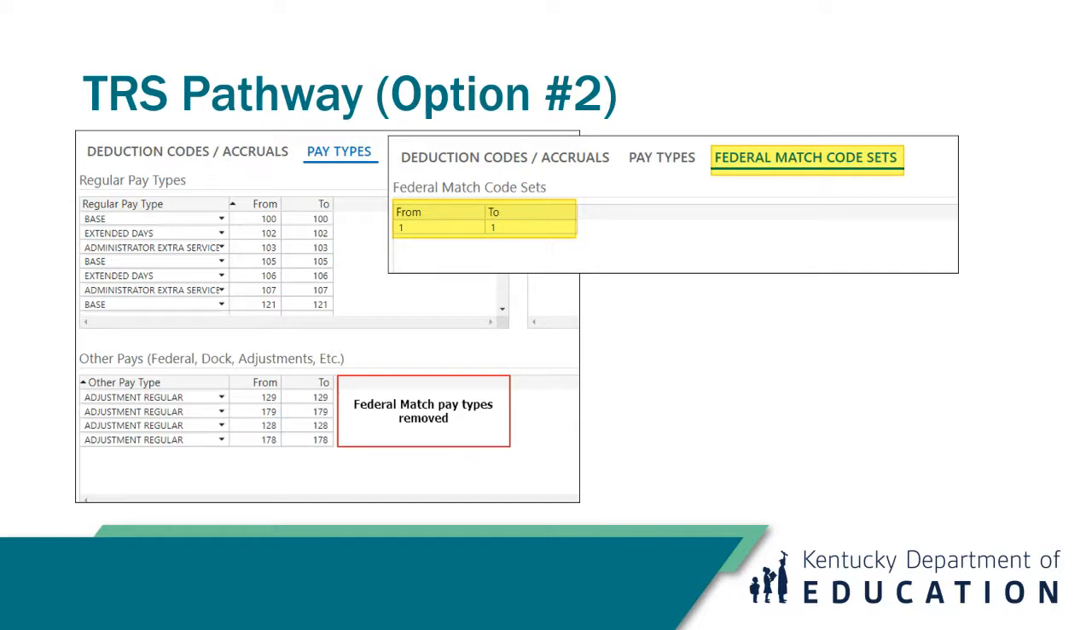That'll be removed, and there will be a new tab that says federal match code set, and you would put 1-to-1 in based on the instructions that I emailed, and then we'll be going over that, because that denotes what the federal match code set is.